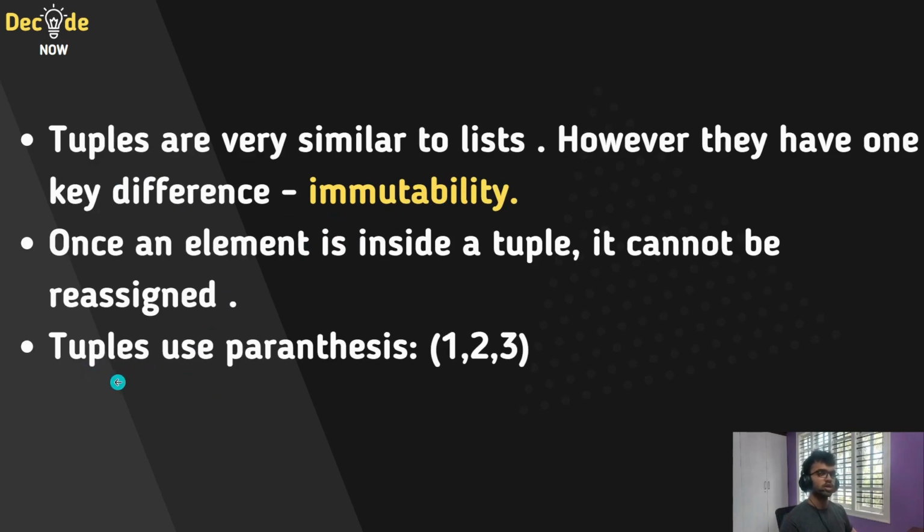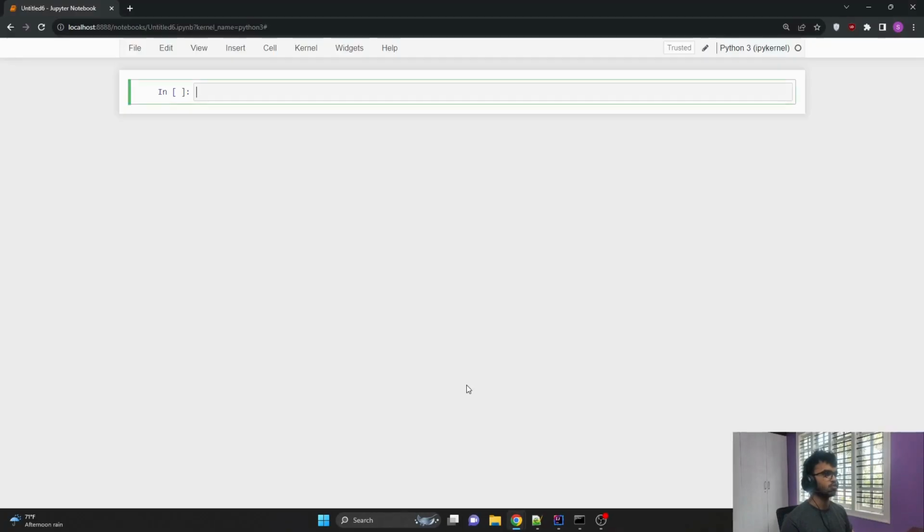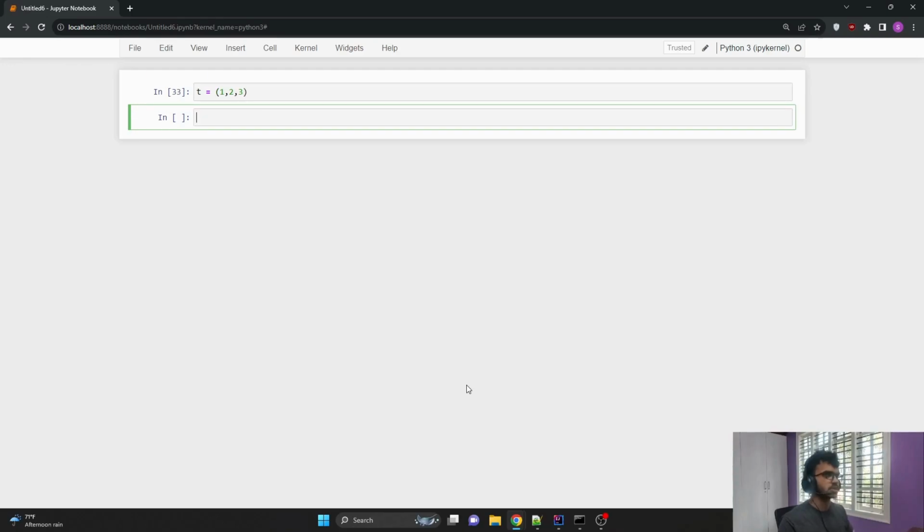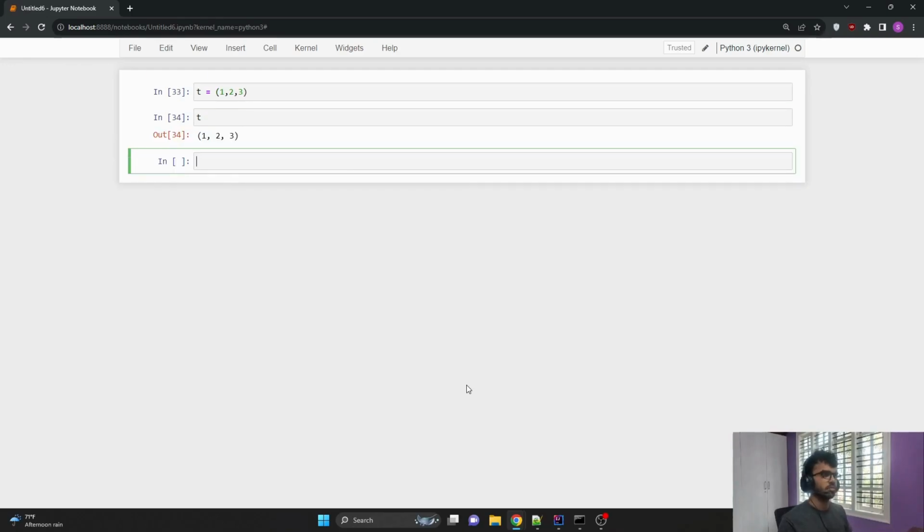And also there is one more difference from lists when it comes to syntax. In lists we use square brackets, whereas in tuples we use parentheses, or small brackets. So let's jump into the coding section and look at a few examples of tuples. Let me define a tuple and give it the name t, with open and close parentheses, that is the small brackets, and define values with a comma as the separator. And this defines my tuple.